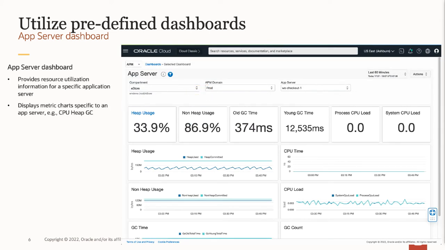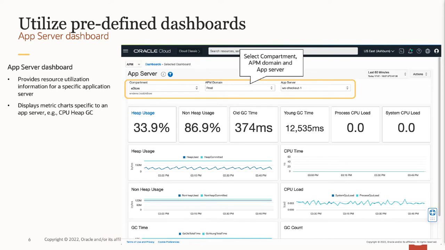What you see on the screen is the user interface of the App Server Dashboard. For all predefined dashboards, there is a filtering section at the top. Here, you can select the source of the data which you want to display in the dashboard. First, select the compartment, then APM domain. Because this is an App Server dashboard, you can also select an App Server name from the pull-down menu.